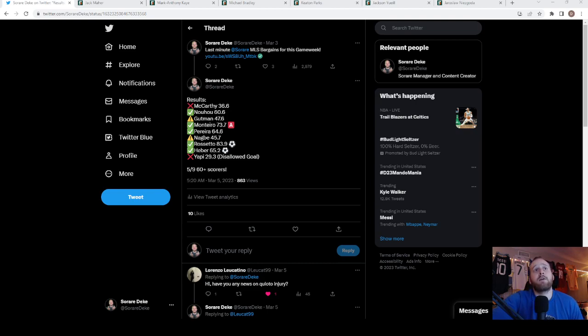60.6, 73.7 for Montero, 64.6. Rosetto scored. Hiber scored. Yappy had a disallowed goal. He did not perform. Nagby okay. Gutman okay. So 5 out of 9 60-plus scores. I'll take that all day, and they're all very cheap players.